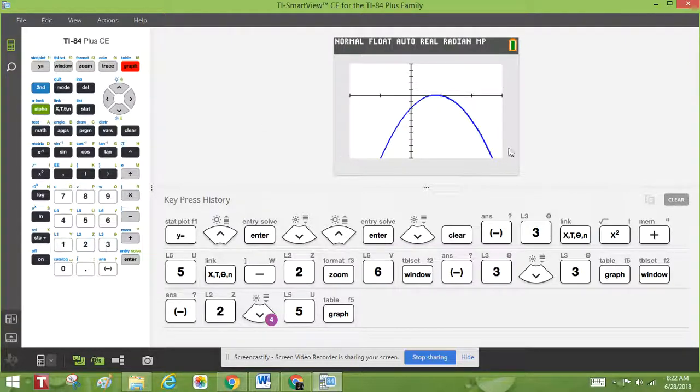When you are transferring this to paper, I'd like you to draw a box that's about the same size as the window on your calculator. And I want you to make sure you write in the X mins and the X maxes and the Y mins and the Y maxes. And that's pretty much it.